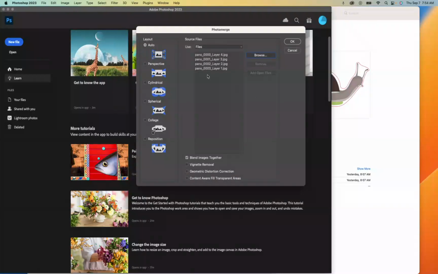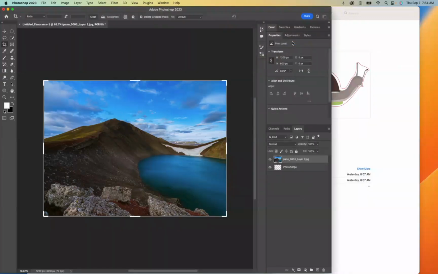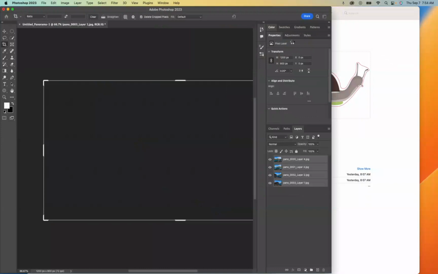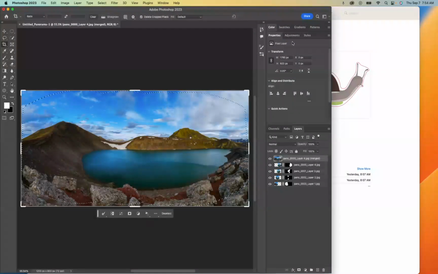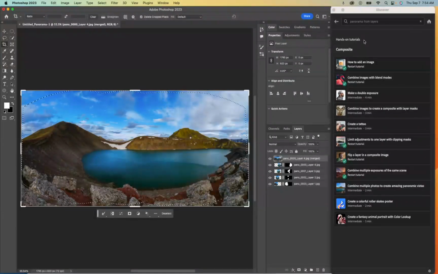So now I have those 4 files saying blend images together. I'm going to go ahead and choose this content aware fill transparent areas. And I'm going to go ahead and click OK. And let's see what this does. Because when it's stacking these, the outside edges may not actually line up. So by using the content aware fill, it's going to fill in the sky and parts of the other areas. So every single piece that's outside of this selection wasn't in the original photo. So this is kind of recreated.